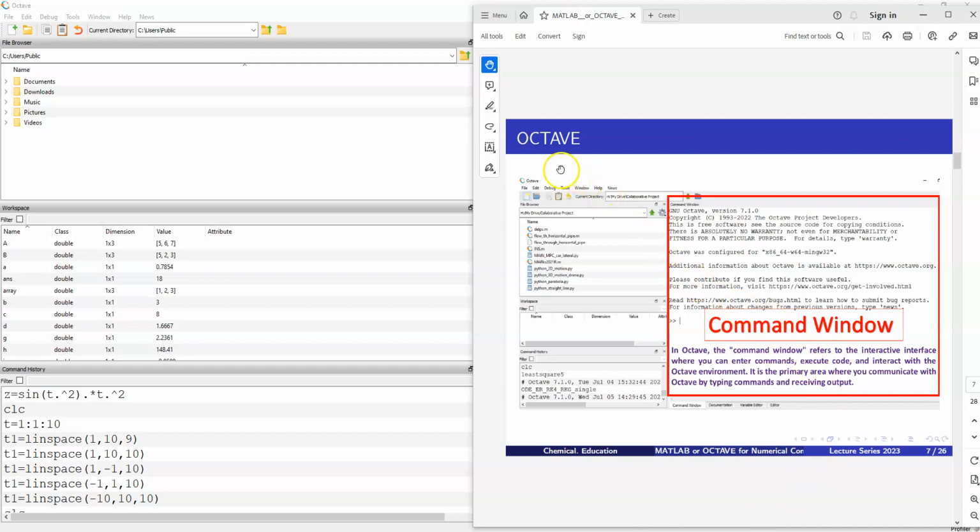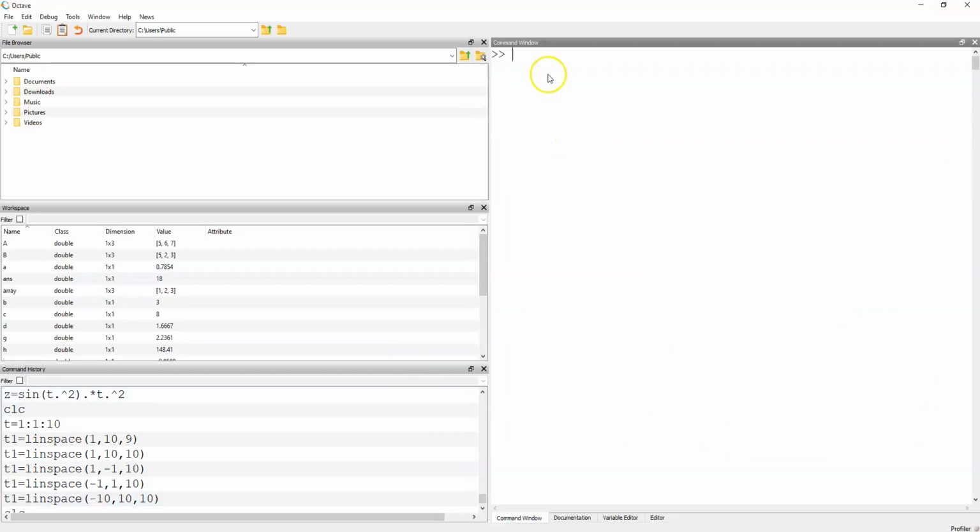From the PPT I am saying the same thing. So this is the layout. This blank page is the command window. In OCTAVE, the command window refers to the interface where you can enter commands, execute code, and interact with the OCTAVE environment. It is the primary area where you communicate with OCTAVE by typing commands and receiving output. Means here we can type anything like 2 plus 2, 5 plus 6, and you can get the result. It is like a calculator. In the command window we can give the command.